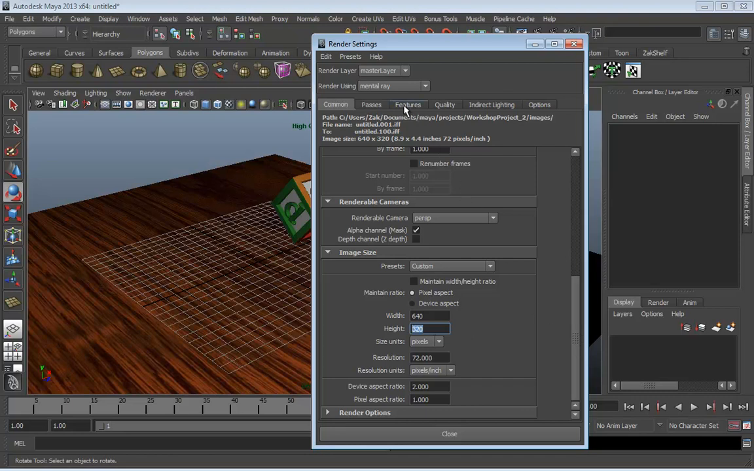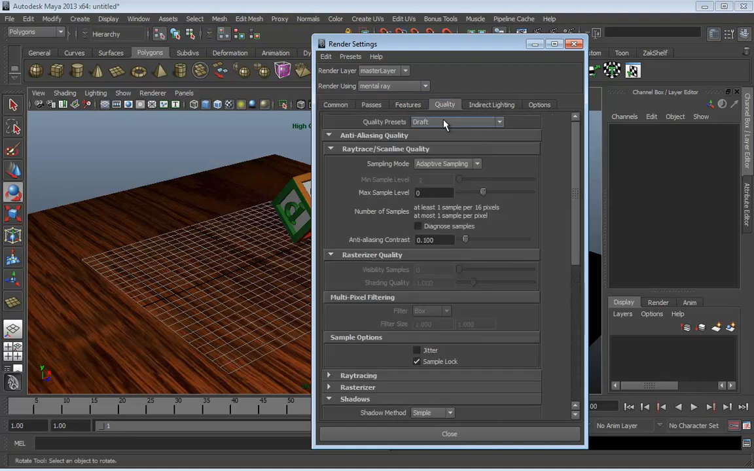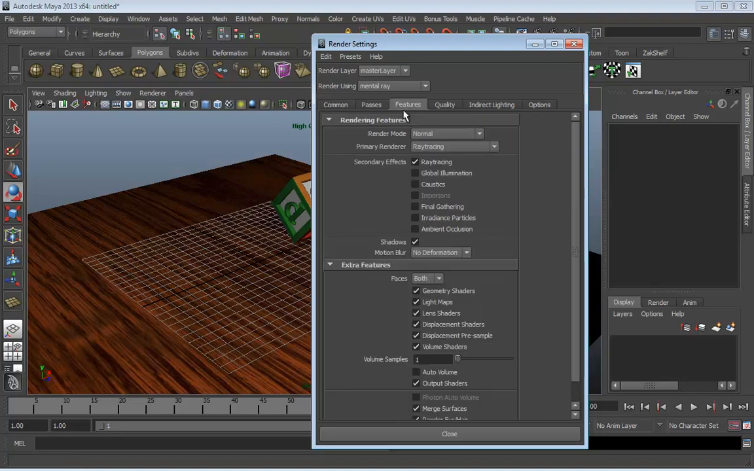Next, because we're using Mental Ray, here's what I would do. I'd go to Quality and set your quality over to Preview. If you set it too much higher than this, it'll just take forever to render. You can do Preview with Motion Blur if you want to, and that will turn on Motion Blur, which is very nice. I would leave Motion Blur at no deformation. You don't have anything that is sculpting.